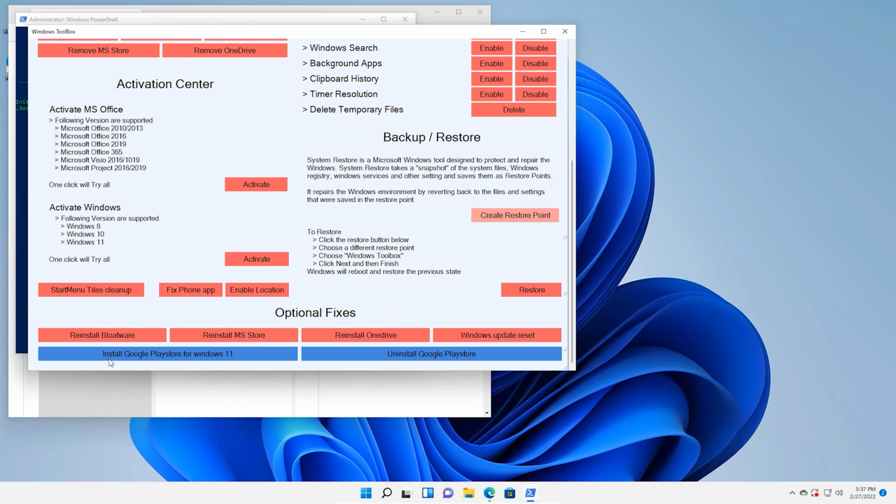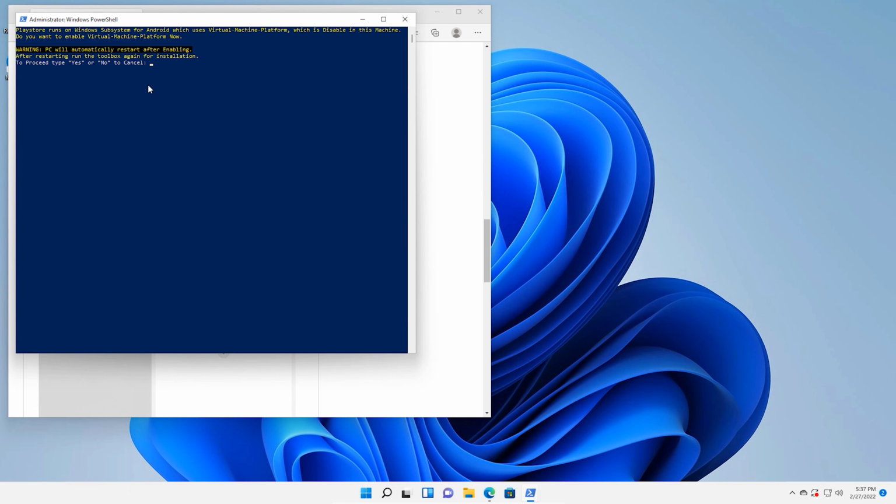Just go ahead and look for install Google Play Store for Windows 11. You'll be shown this window right here. If you're shown this prompt wherein the PC will automatically restart after enabling the Windows Subsystem for Android, just simply type in yes right here.